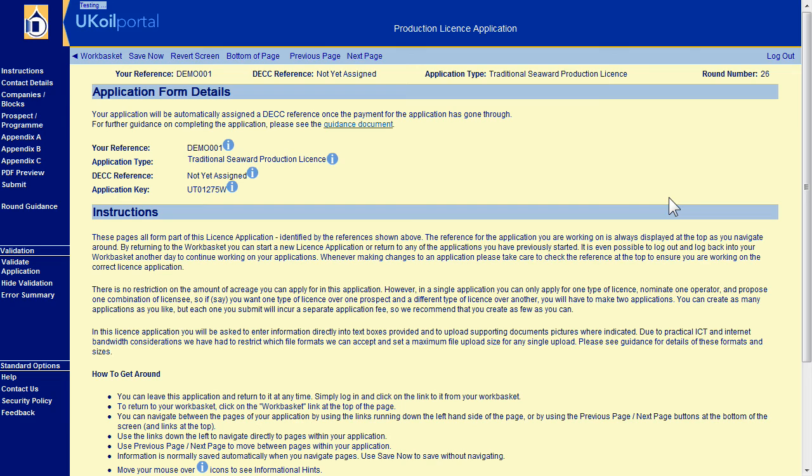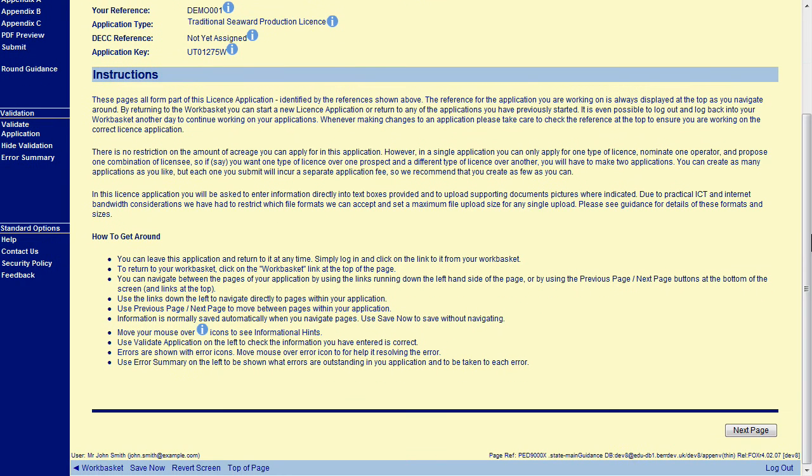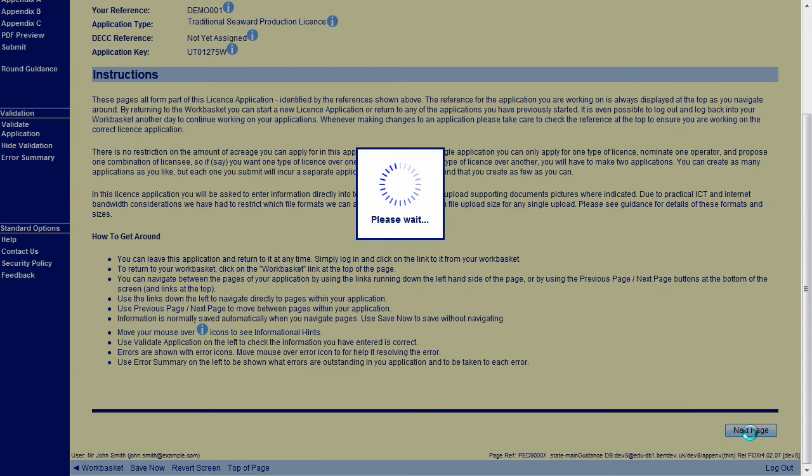Whenever you first navigate to your application, you are taken to the Instructions section. Please read the instructions and proceed to the next section, either using Next Page or the navigation menu on the left.